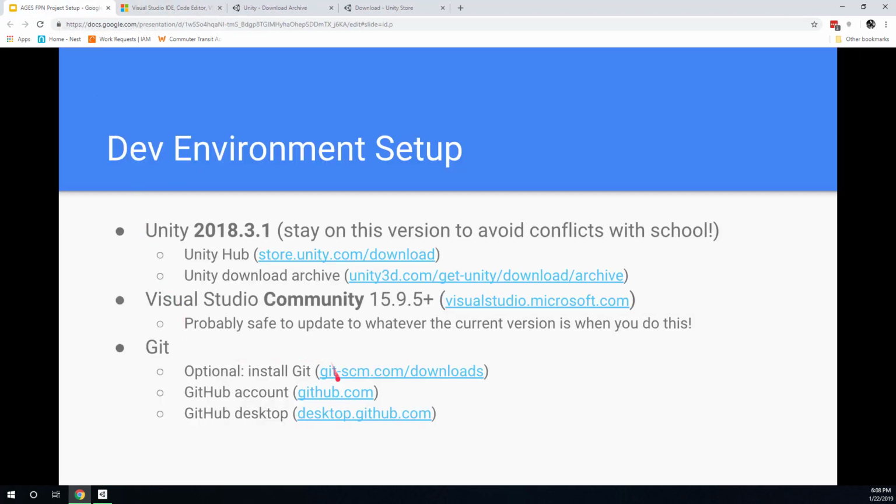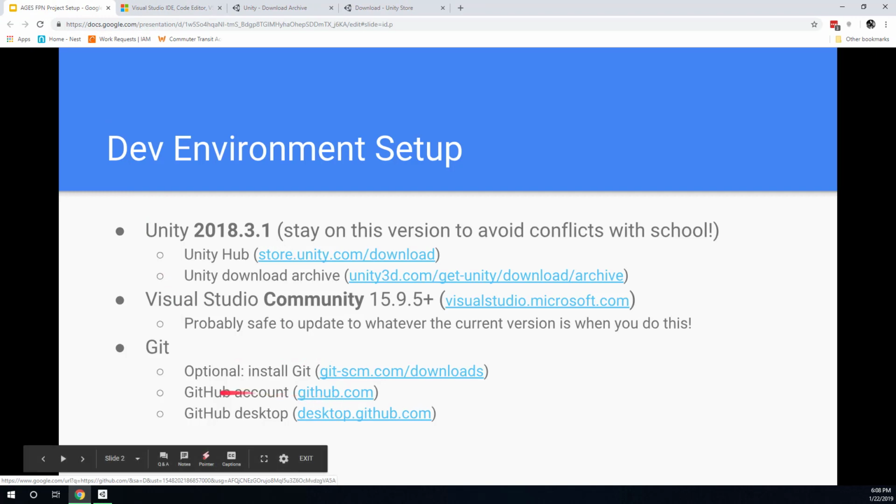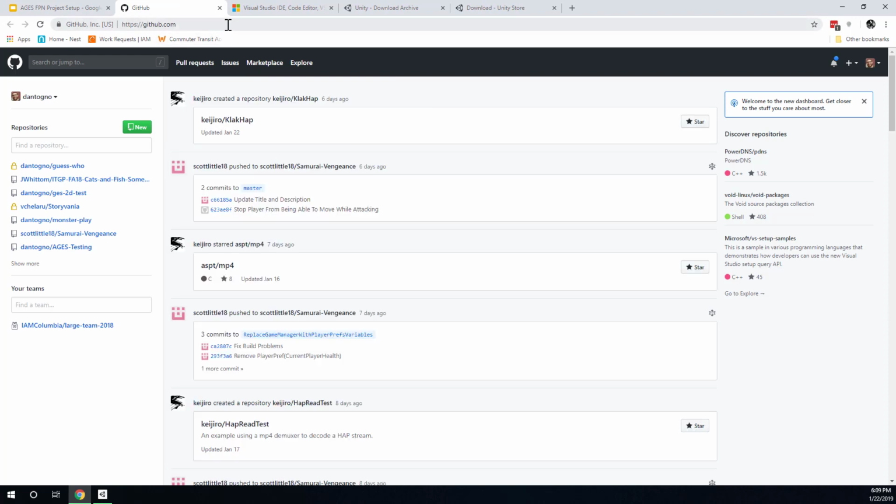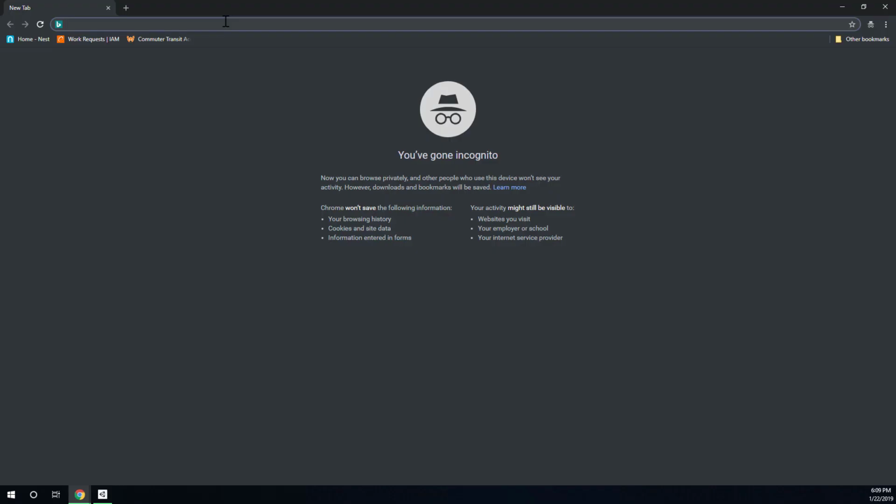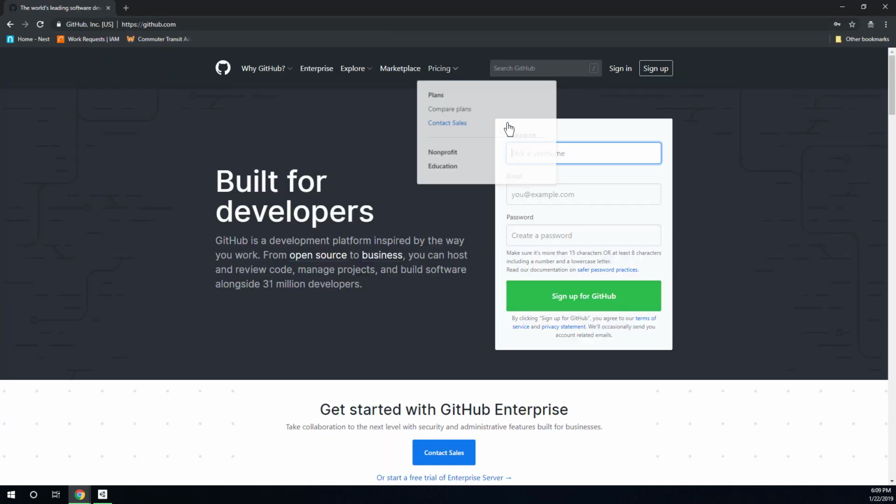All right, so not optional is to have a GitHub account. I already have a GitHub account, but maybe I can put this in an incognito window and you can kind of see what happens. If you don't, you just go ahead and choose a username and an email and you're in good shape. Boom, that's Git.